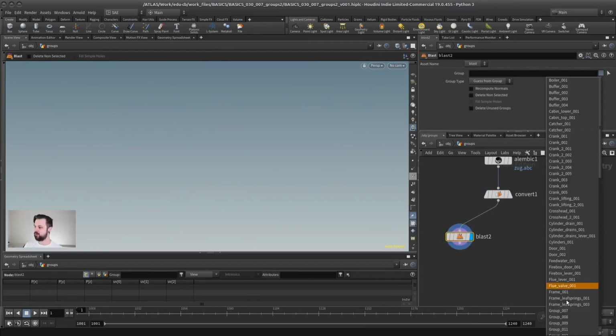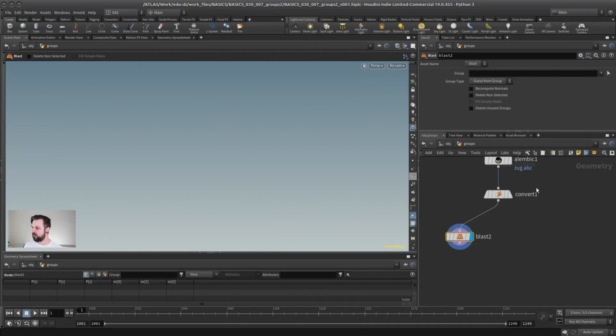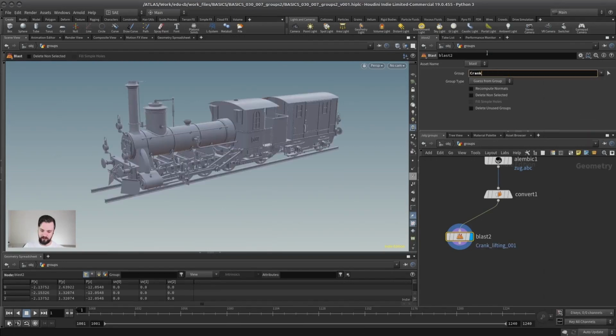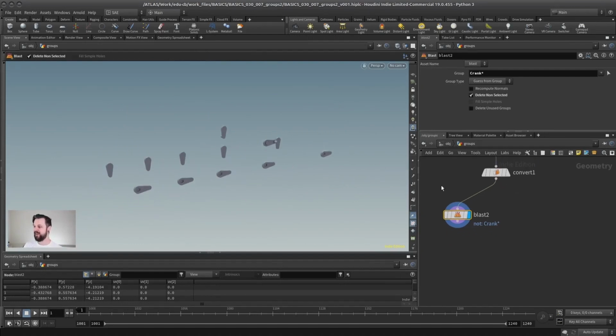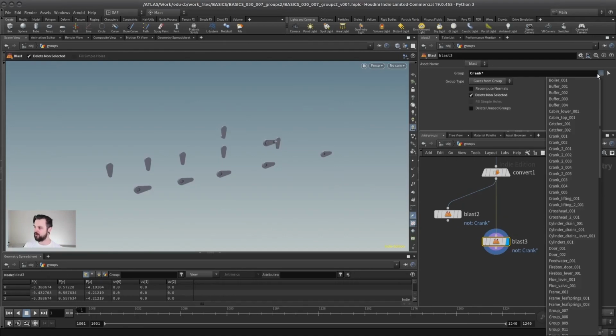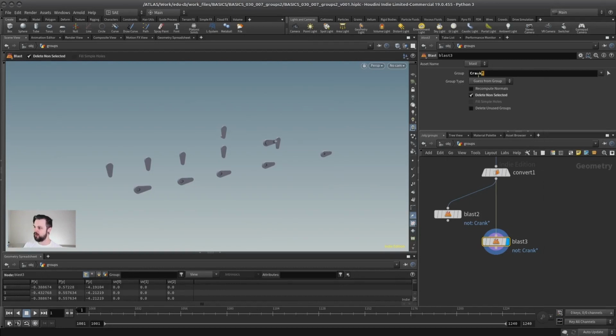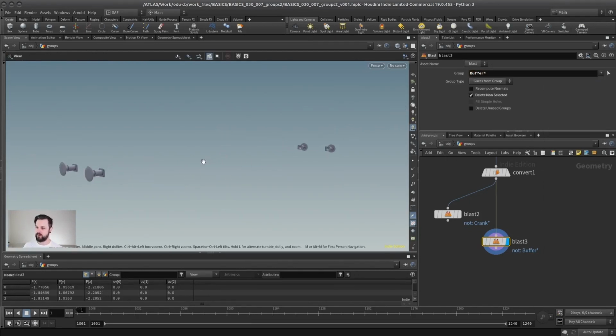And if I wanted to separate stuff, you might be used so far to the Blast command. So here you can choose the group. I don't know, maybe I want to filter for everything that starts with crank. And then you know that you can invert it. And here are all my cranks now, whatever that means. And if you want to separate it more and more, you might go with other things like buffer maybe. There you go. Now we have the buffers and so on.